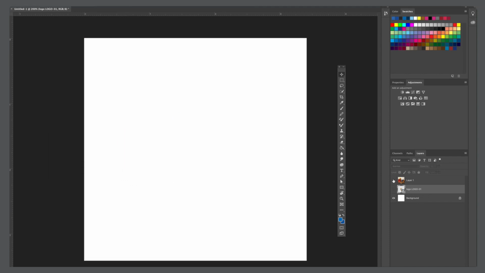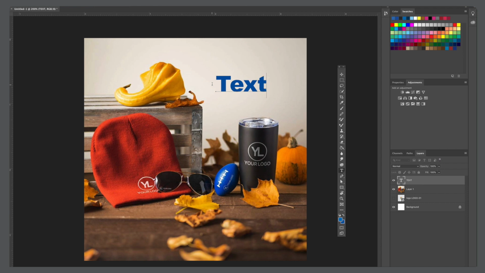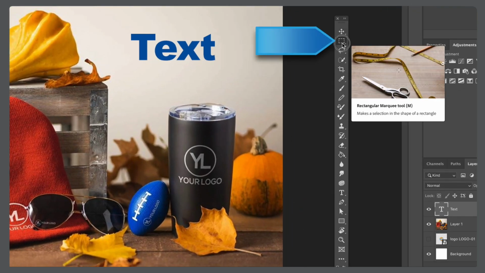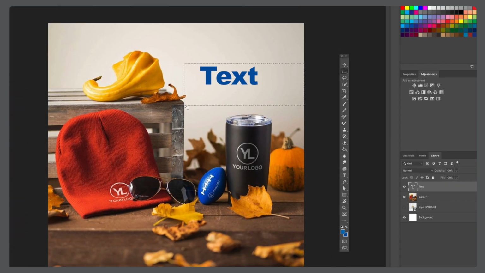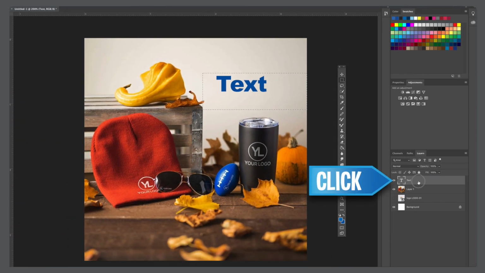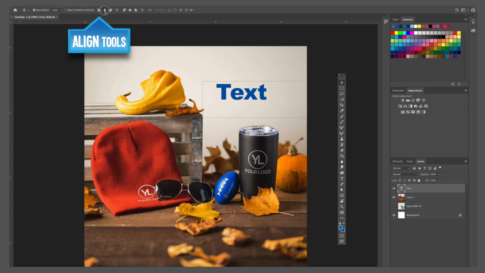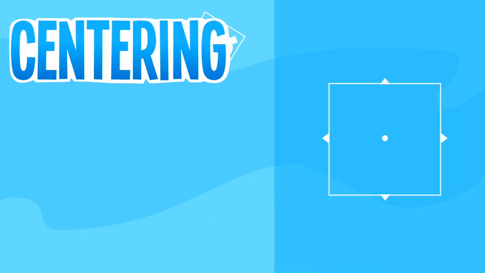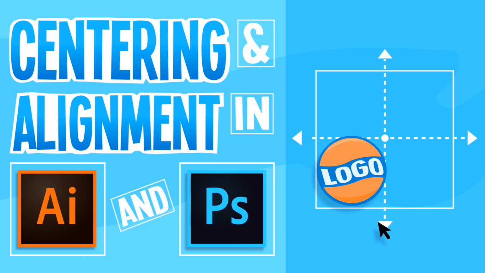Now, let's say you want to align text to a specific section of your image. Simply select the marquee tool and draw a box around the area you want to work with. Make sure your text layer is clicked and use your Align tools. And there you have it. You are now a pro at centering and alignment in Illustrator and Photoshop.